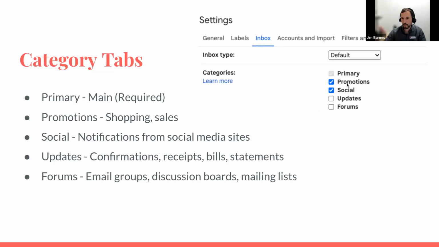But then next you have promotions, which are online shopping, and sales and promotions. And the next category tab is called social media. So it would be notifications from Facebook or LinkedIn or Instagram. Like when someone tags you in a post, you'll get an email for that if you have that turned on. So rather than having all of those emails cluttering up your inbox, it'll categorize them into a whole other tab. So they're not cluttering things up.